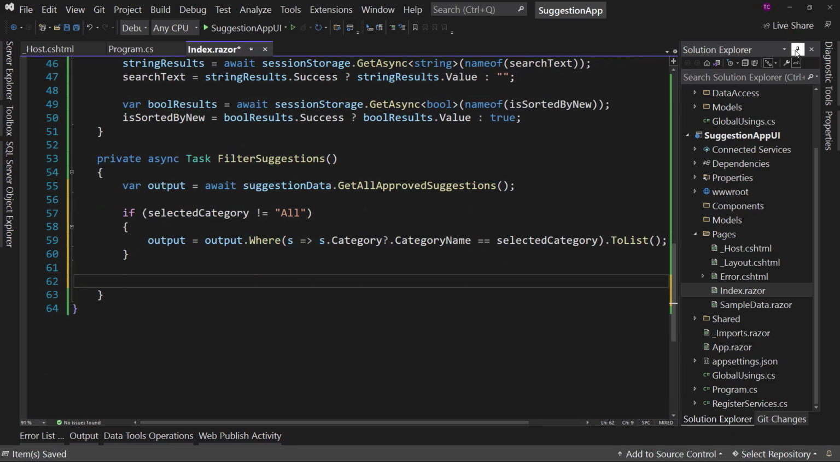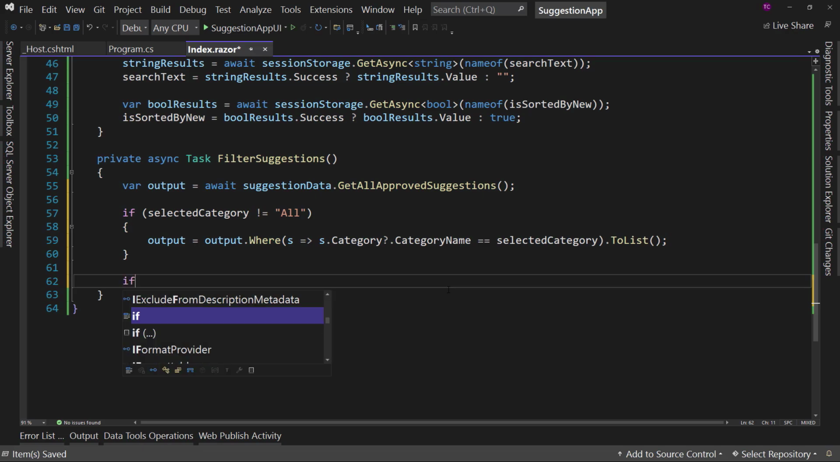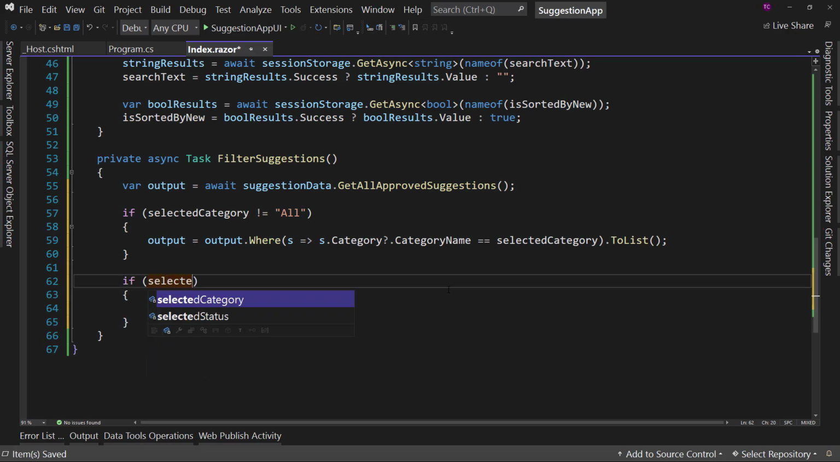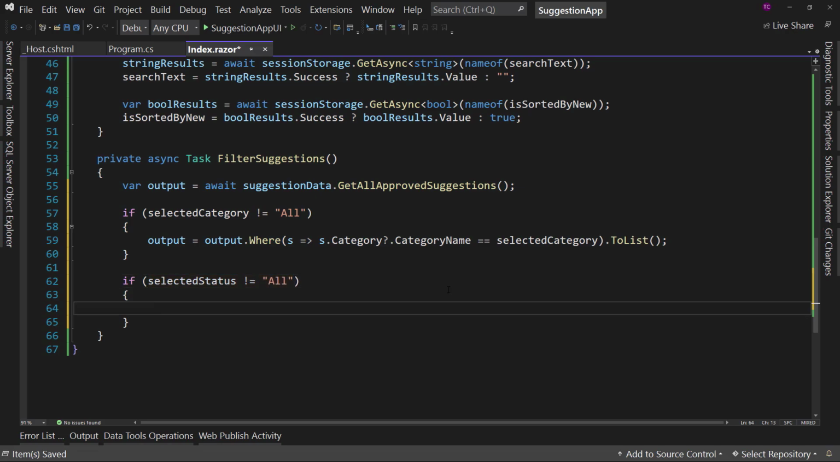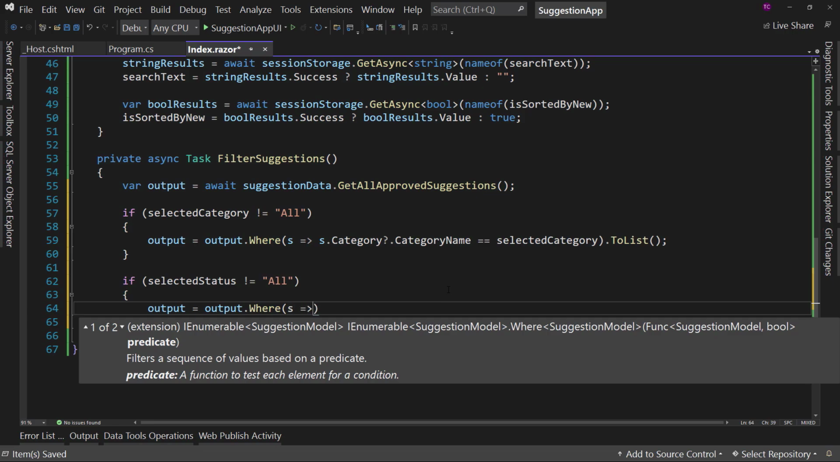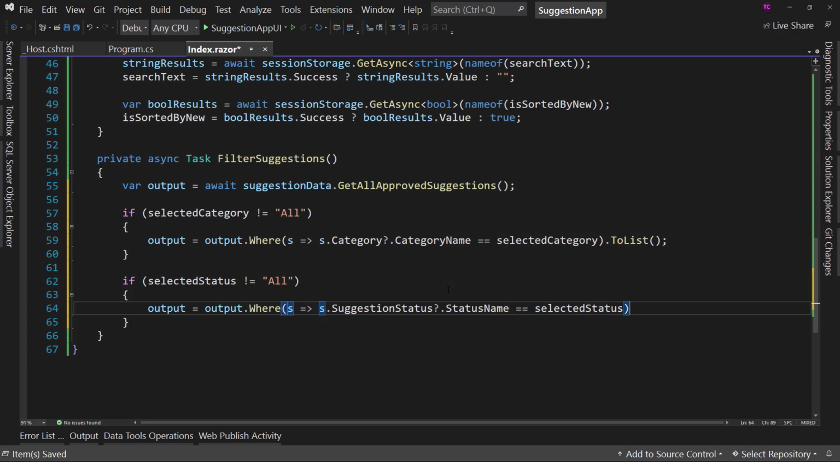Next up, we're going to do the same exact thing. Let's unpin this so we have a little more space. If selected status does not equal all, output equals output dot where s arrow s dot suggestion status, if it's not null, dot status name equals selected status to list. Now, you may have noticed we're doing string comparisons on all, which is the correct capitalization.